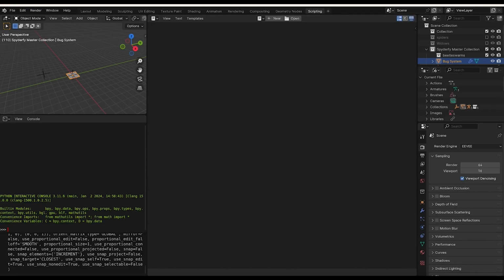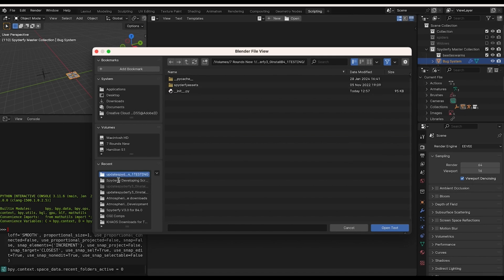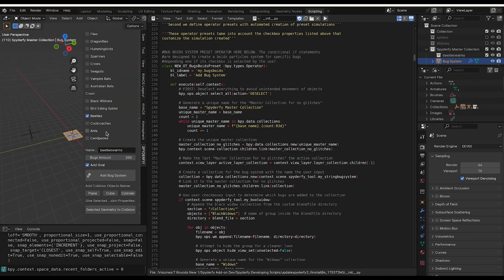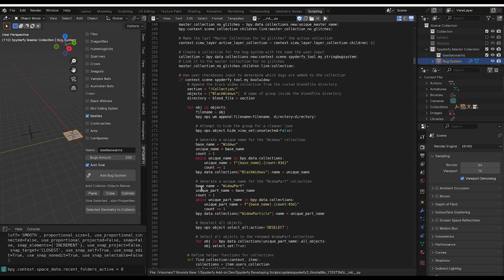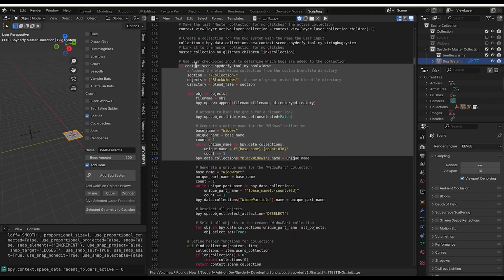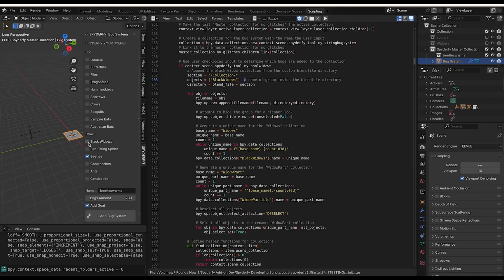So I'll go ahead and open up the script here, and I'll find the Python file here, open this up, and I'll scroll down here to our operator here. So this class right here is to create this button. And as you can see here, we have a variety of different functions within the class. And right here is our first conditional to check if the Black Widow checkbox is selected.